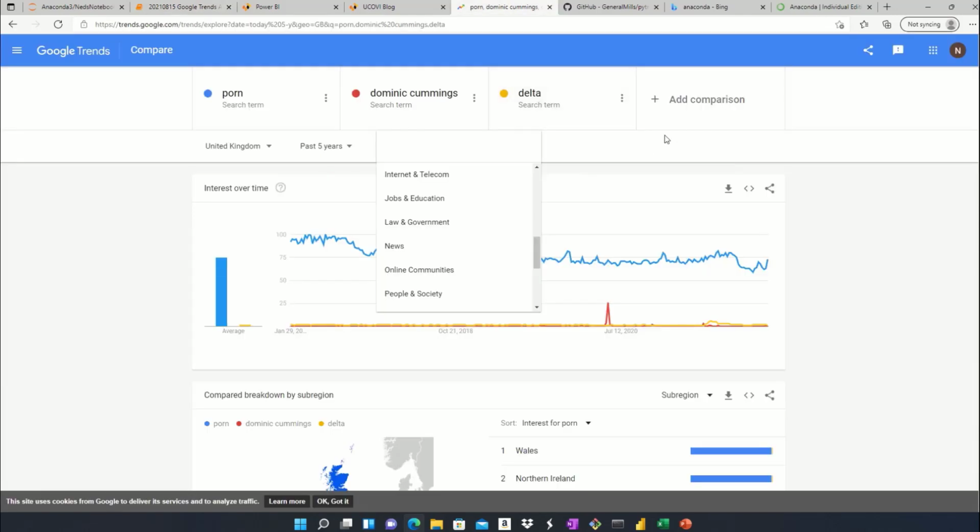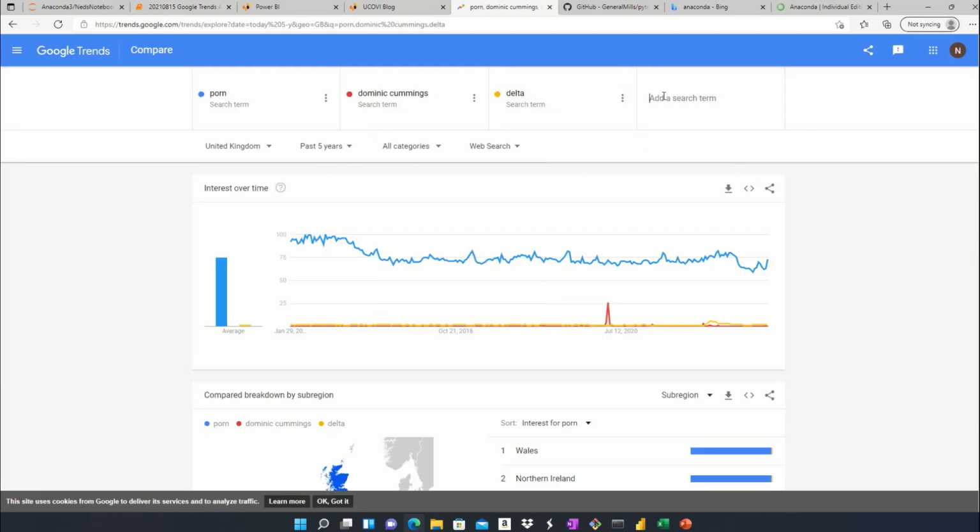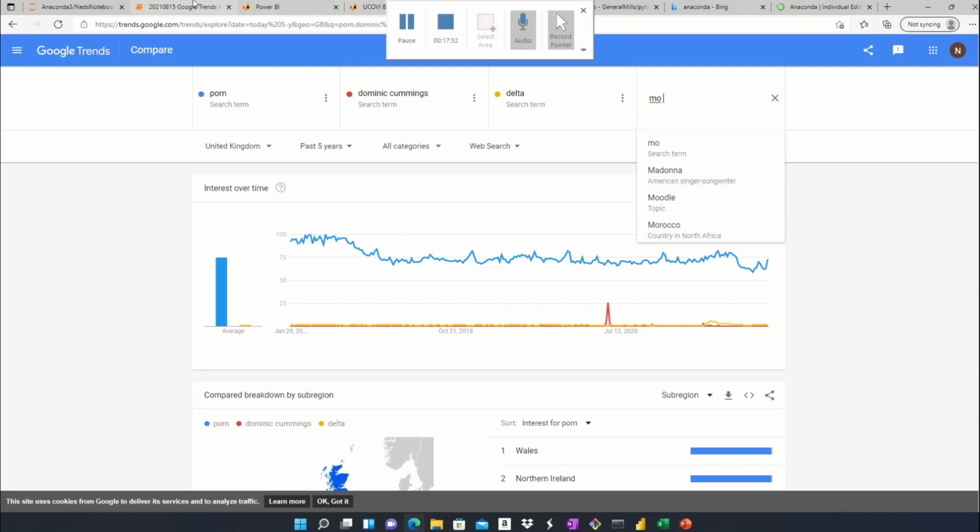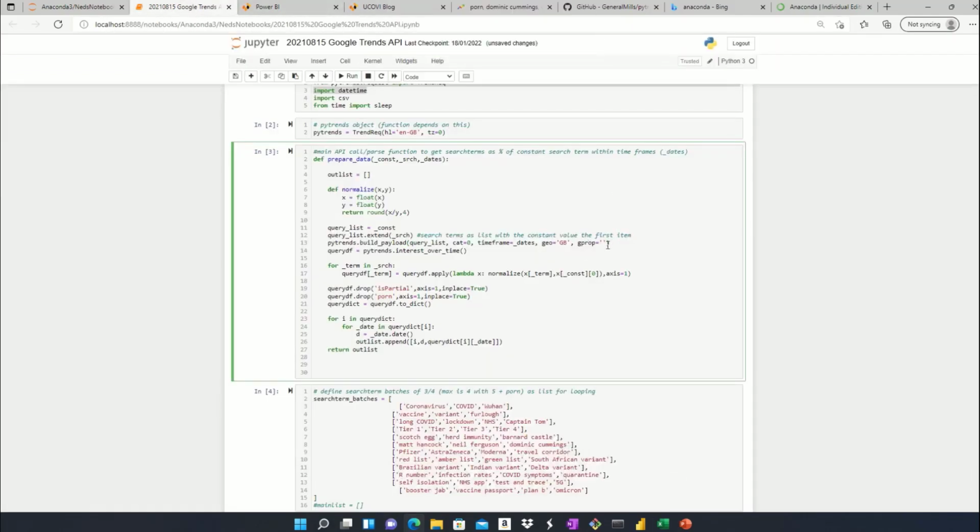That means search terms only. So if we do Salah, I type in here, I only get a search term. But as you can see, I can get topics, countries, and musicians as the gprop. So gprop blank means web searches.